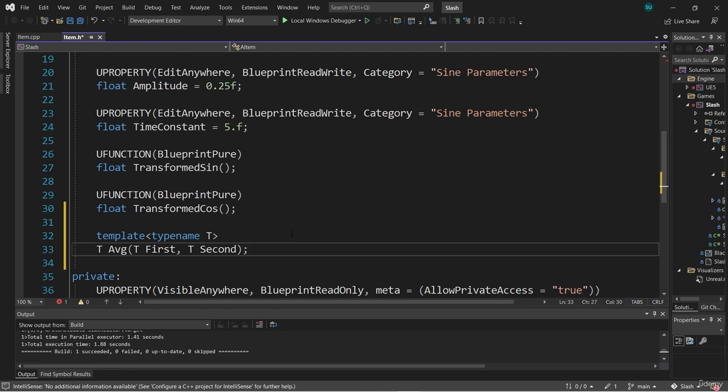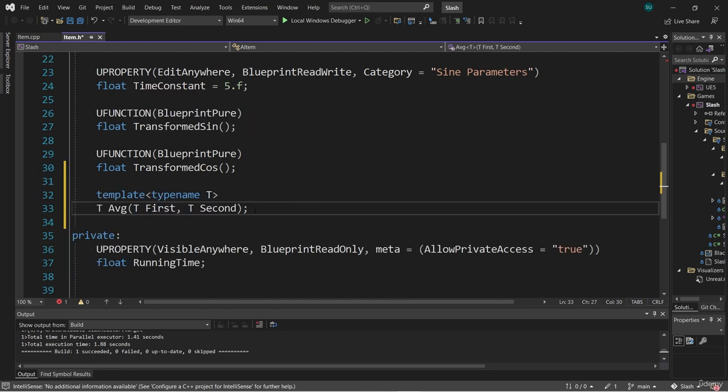Now let me explain what this means here. Whenever we call average, we have to specify the type for T. So we may call average specifying float for T, in which case we'd be passing in floats for first and second. But we could really pass in any type we want, as T is a type parameter. This will make more sense with an example.